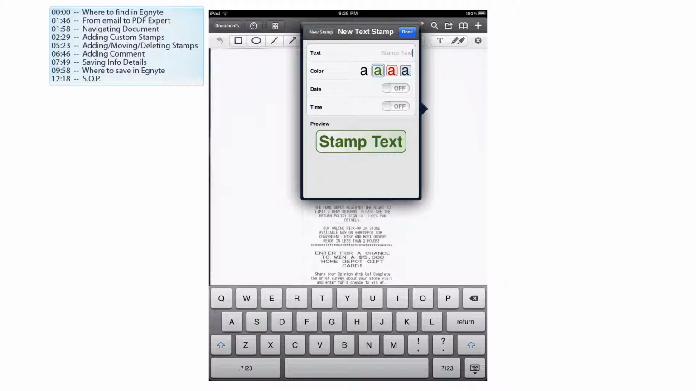We're going to need to add the text in for the stamp, so I'm going to do the approved stamp right now. I'm going to add Approved by Brady Freeman. On this approved stamp, we're going to want to click the color green. It should be on there by default, but we'll just go ahead and make sure. And then we're going to also want to select the date and turn that from off to on. So turn that date on as well. And once the date is on, we can put on the time as well.